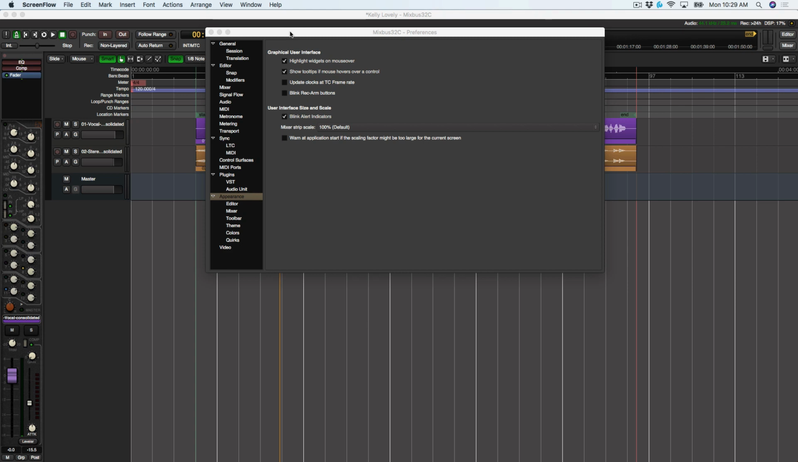In this video, we're going to look at the appearance section of the preferences in Mixbus 32C.